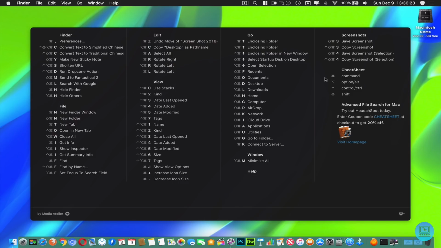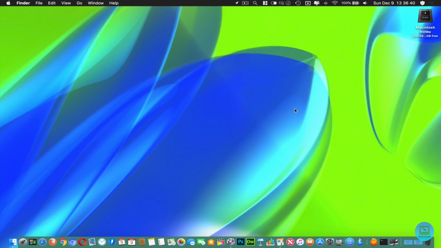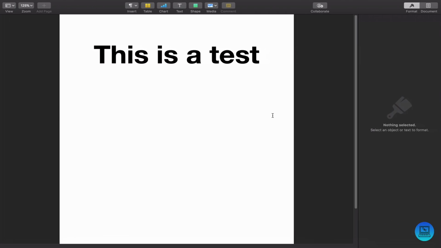Command is a little clover looking thing. This is option or alt. This is control and shift. Now, if I let go, it goes away. And this works in all apps that have keyboard commands.